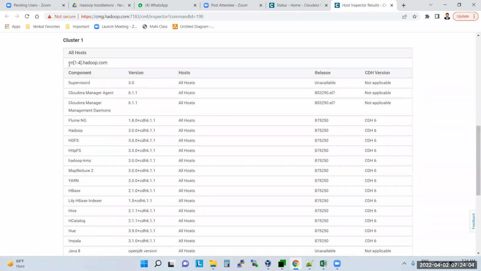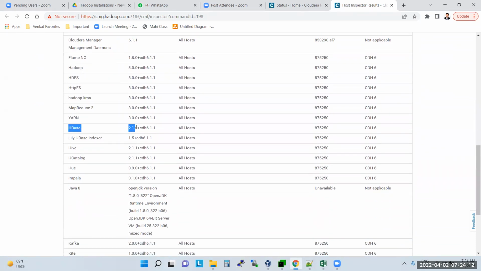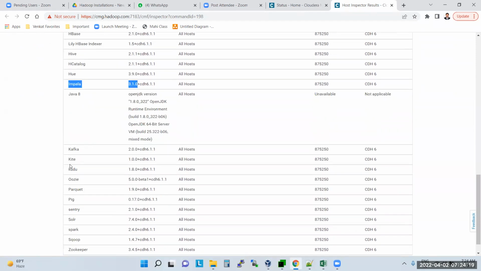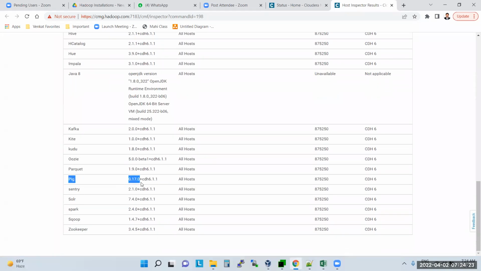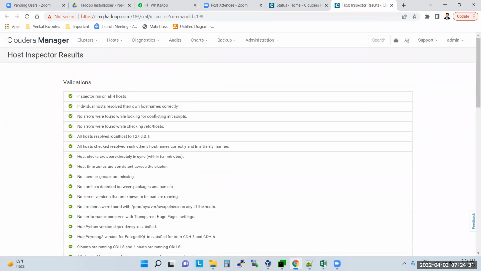And one more thing, here you can see which software and what version. Hadoop 3.0 version, HBase 2.1 version, Hive 2.1.1 version, Hue 3.9 version, Impala 3.1 version, Oozie 5.0 version, Pig 0.17 version, Spark 2.4 version. You can see each and every version here if you want. This is about inspect hosts.